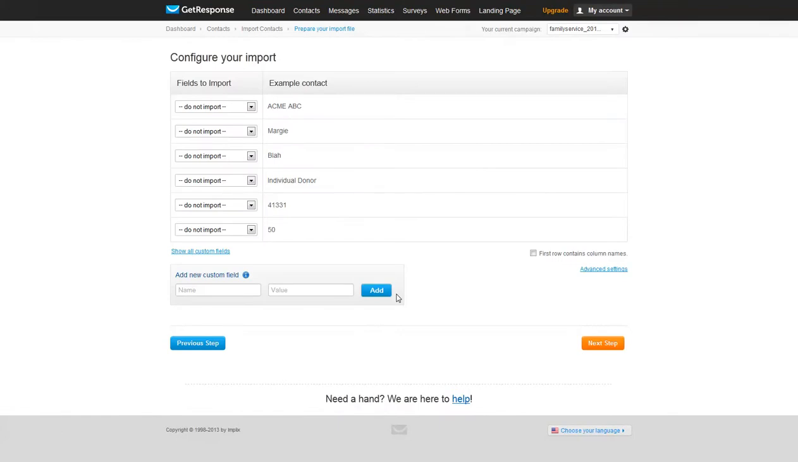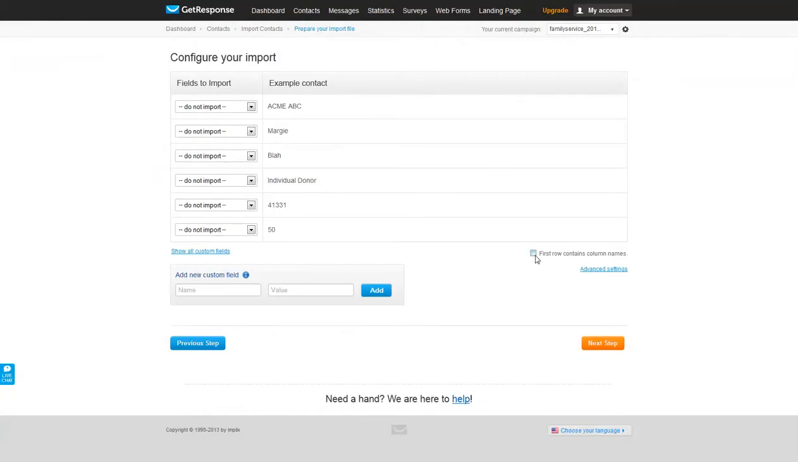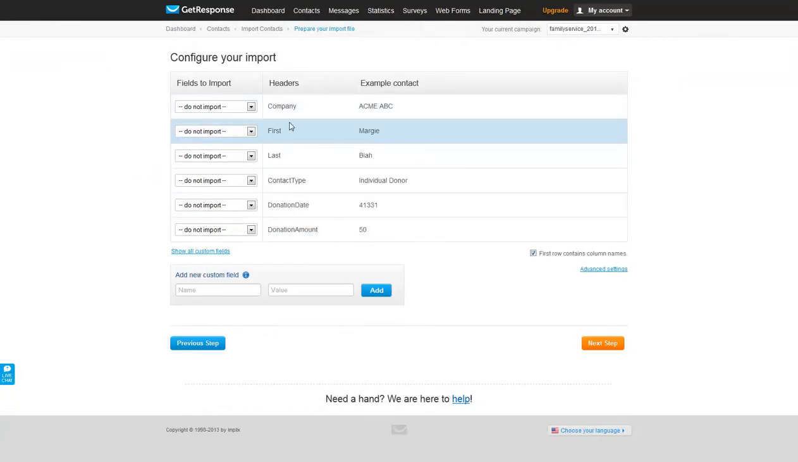And when we get here, the very first option that we want to look through is that the first row contains the column names. Just like in the Excel document here, this first row is all the column names. And so we have to tell GetResponse that that's the case. And when we do that, this headers bit comes up here.